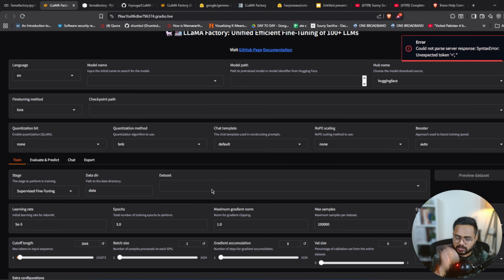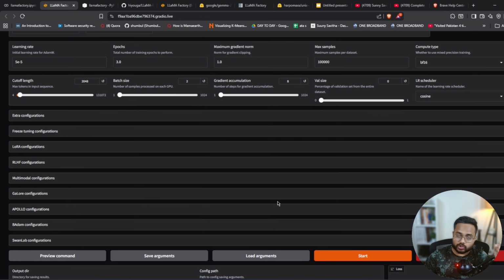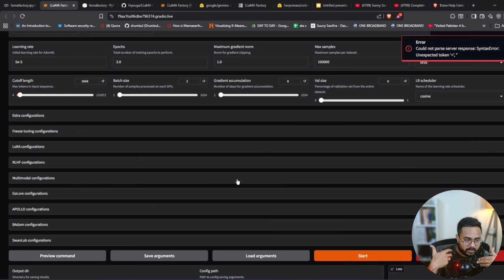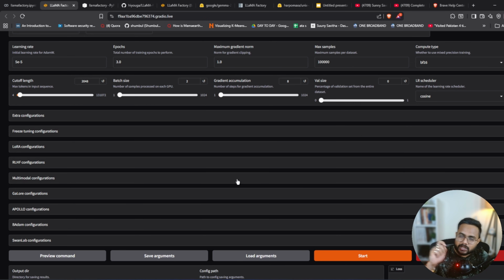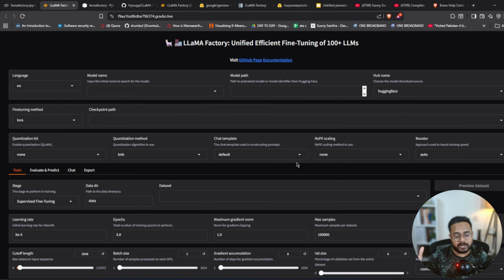Just by seeing this configuration, just by seeing this UI, you can learn so many concepts of fine tuning: which parameters you need to use, which you need to choose, and how you can do the best fine tuning, how you can get the optimized fine tuned model. Just by reading this UI, you will get so much knowledge regarding that. That's why it is important, and that's why we should go through this open source project.